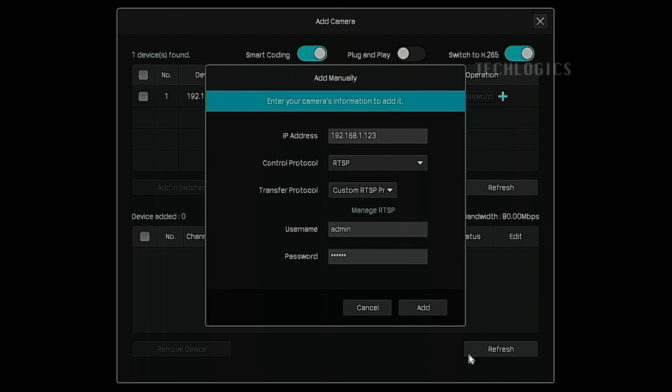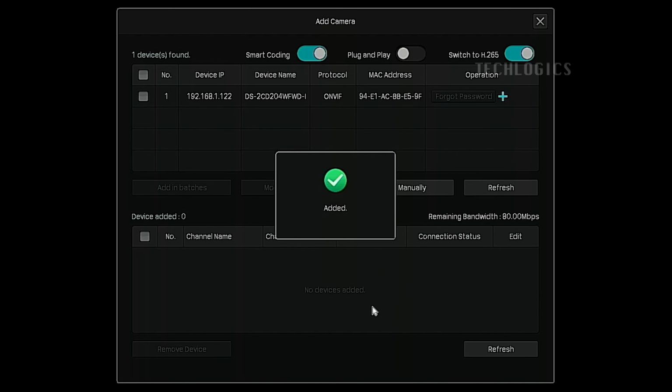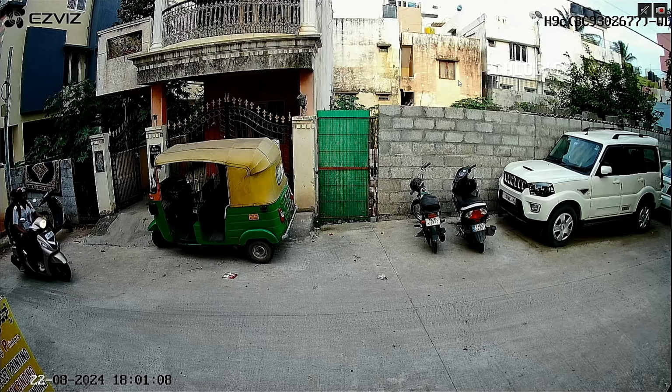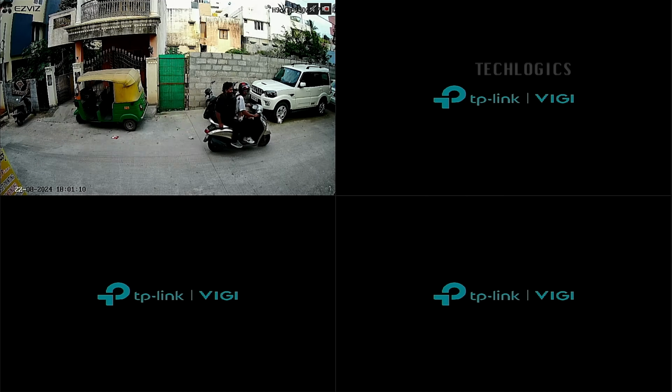Finally, click the Add button to add the first channel stream of the H9c Wi-Fi camera. This will complete the configuration, allowing the NVR to start receiving the live feed from the camera. Now, the added channel can be viewed on the live screen monitoring, and recording will begin according to your scheduled recording settings.